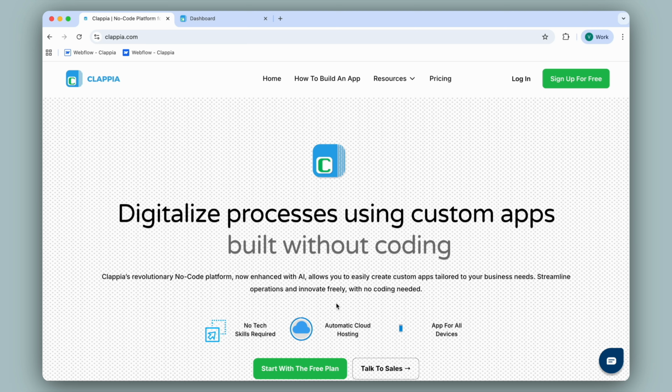If you haven't yet set up MCP, I've already made a separate tutorial on that. The link is in the description box. That video will show you how to connect Claude or any other AI to your Clappia workplace. For this demo, I'll be using Claude, but you can try with another LLM that supports MCP. Now, let's see how to build the app.